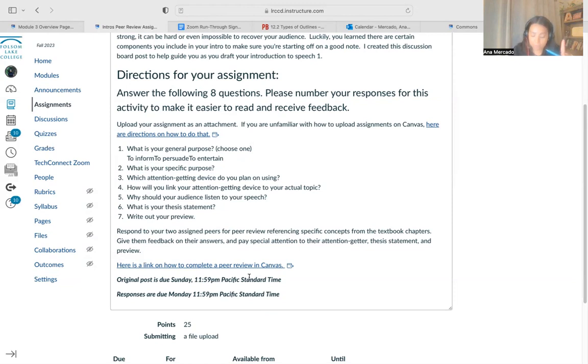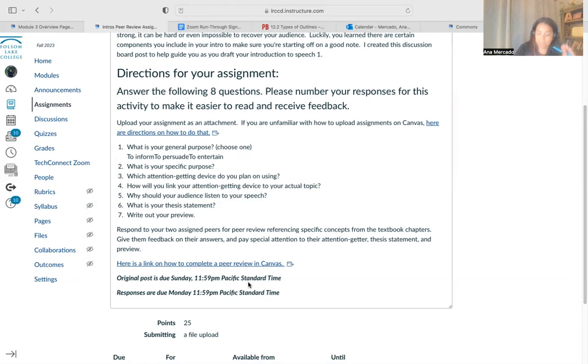So hidden gem number 6: you have to submit this peer review assignment on time by Sunday to be able to complete the assignment. If you do not post, you will not be able to peer review. Your initial post will answer all of these 7 questions. Please number them and write out full complete sentences. If you're writing out your preview, make sure it's a full complete preview, and that your thesis statement isn't confused for a preview statement. Make sure you know the difference between the two.